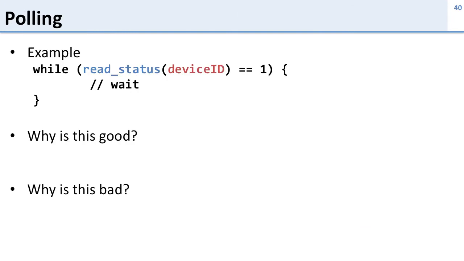So here's an example of polling. You can see we have some code here, and it says while read status device ID equals 1, we just wait. So this is going to sit there reading the status of the device ID, and it's going to do nothing until the status changes from 1. So presumably 1 means the device is busy and it's waiting for it to be unbusy.